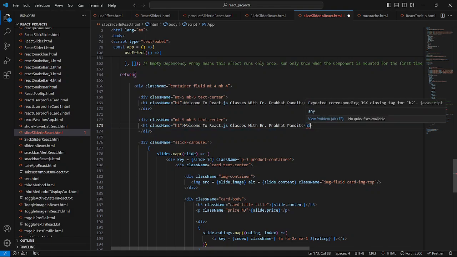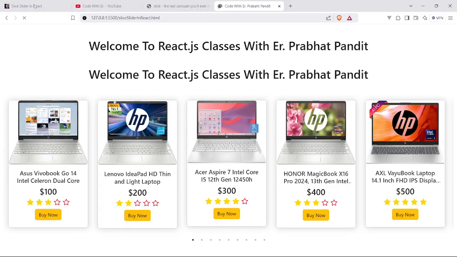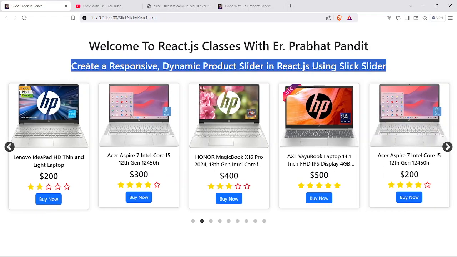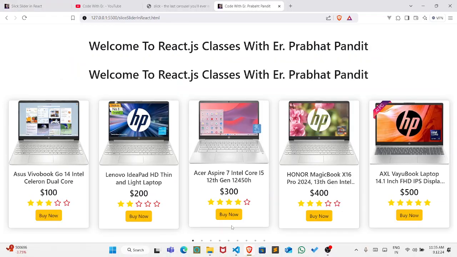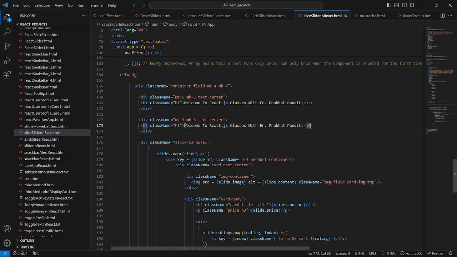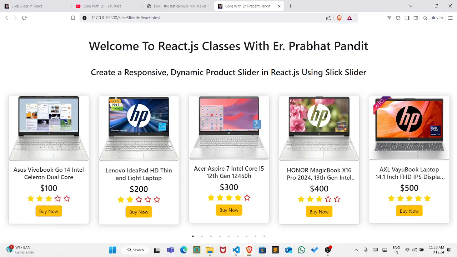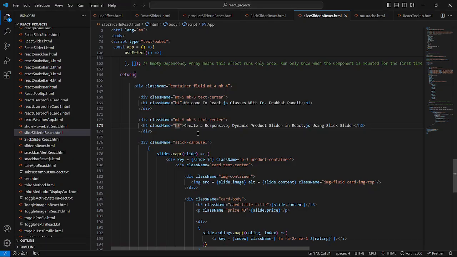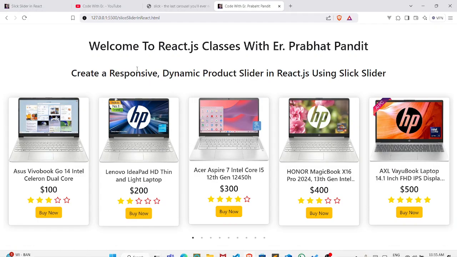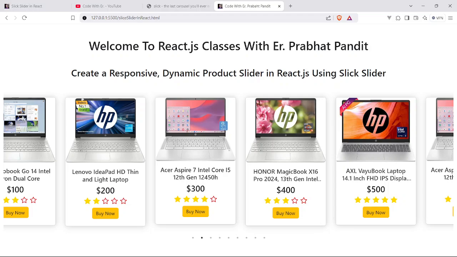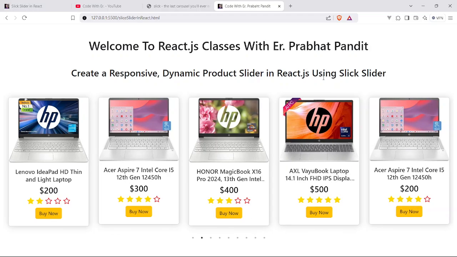Okay, make it h2. Go to the demo and copy this text from here, and just replace with this text. Okay, and make this class as s3. Okay, save your code, go to the browser, and now not h3, make it h2. Okay, so now we can see here: create a responsive dynamic product slider in react.js using slick slider.